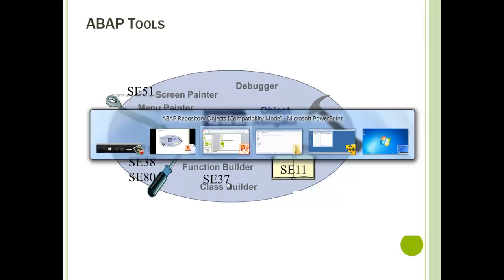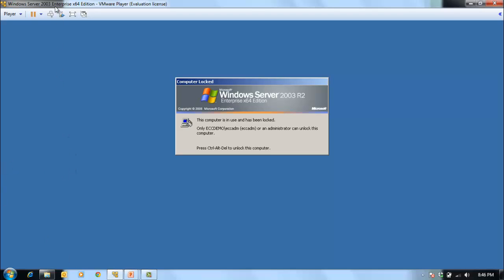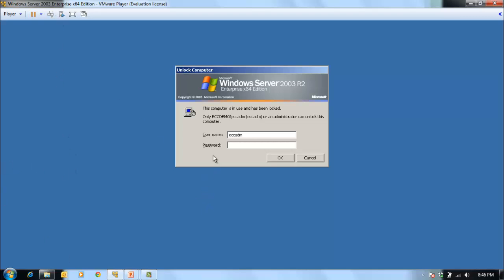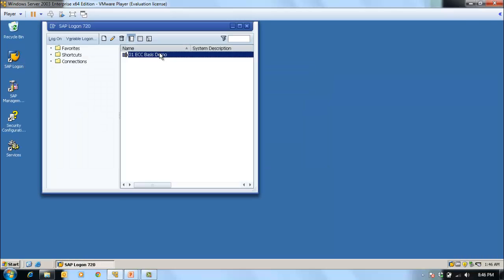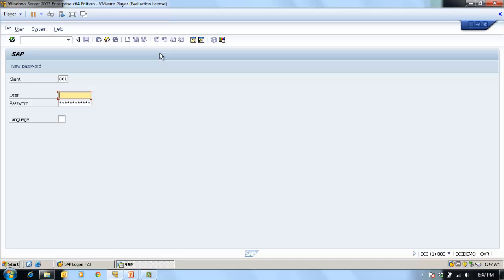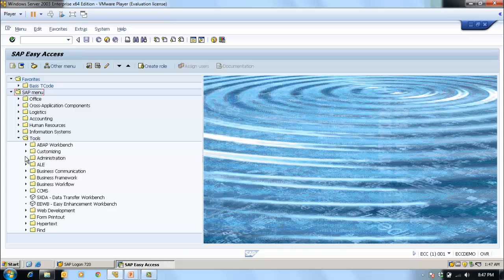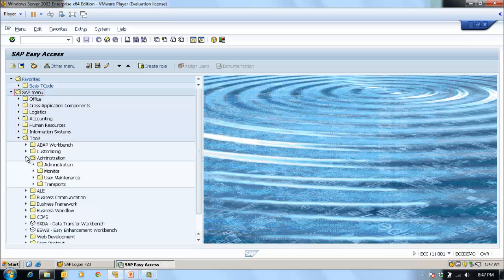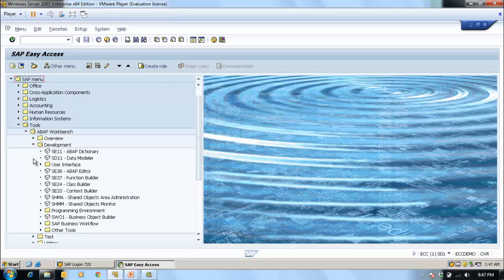If you go to SE11, let's go to our system and log into our SAP system. If you go to tools, ABAP workbench, development, here you can see all the ABAP related tools.